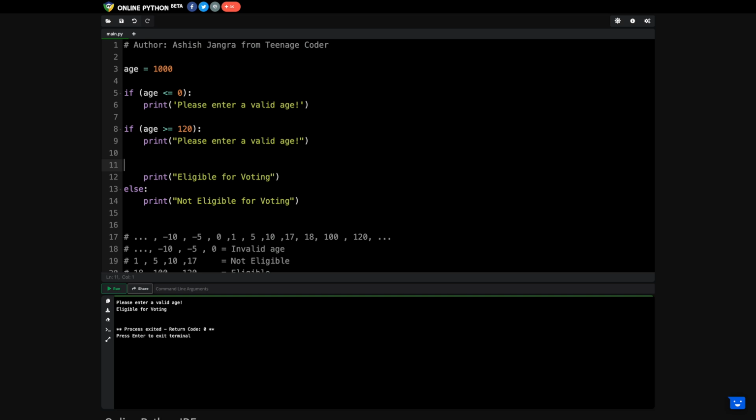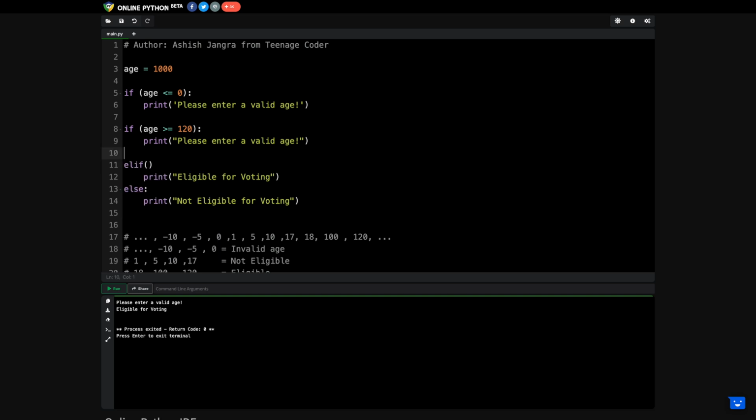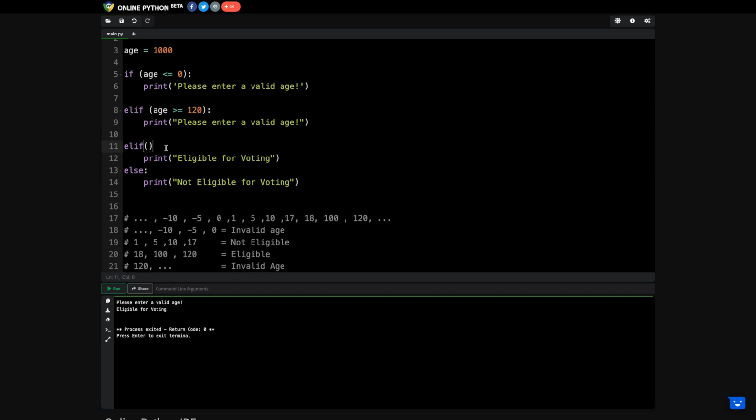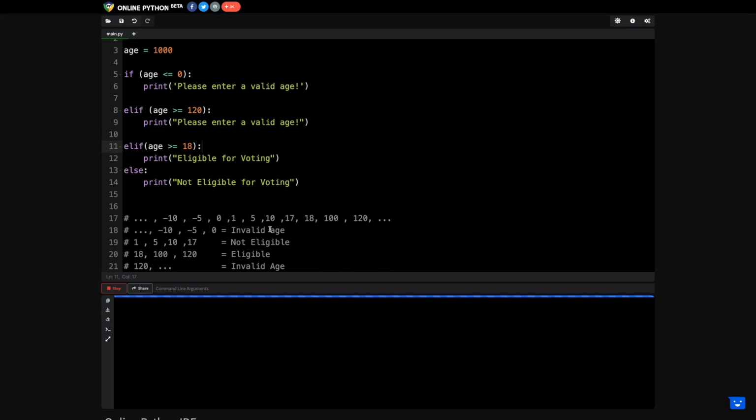So what I need to write is elif here, and here as well I need to write elif. If this condition is true, that is okay. Otherwise I'll check this, otherwise I'll check this, otherwise I'll check this. And in elif I'm writing if the age is greater than or equal to 18, I'll print eligible for voting. Clear?